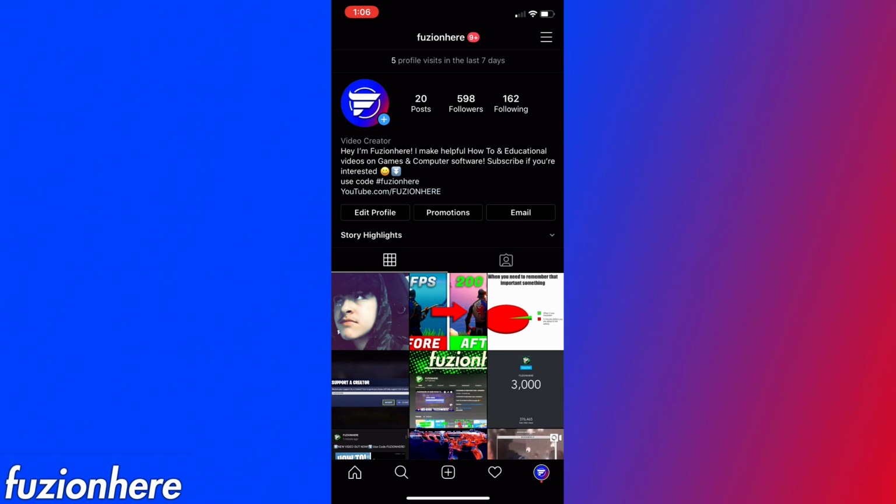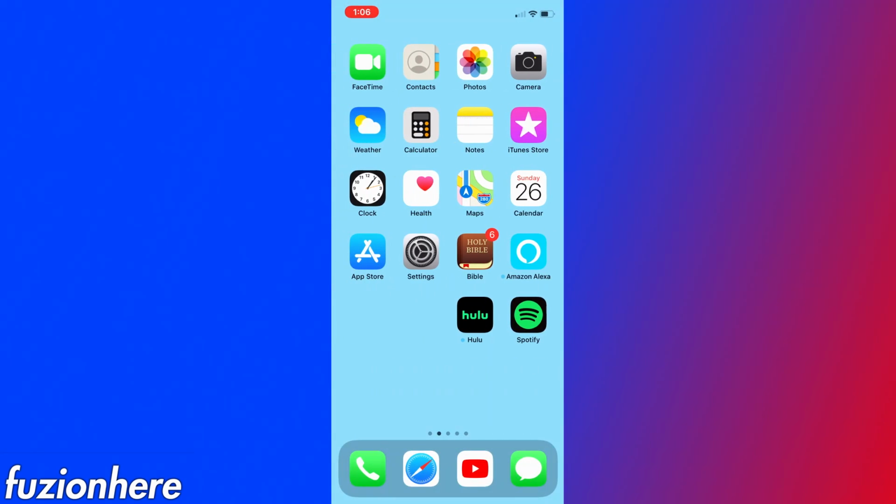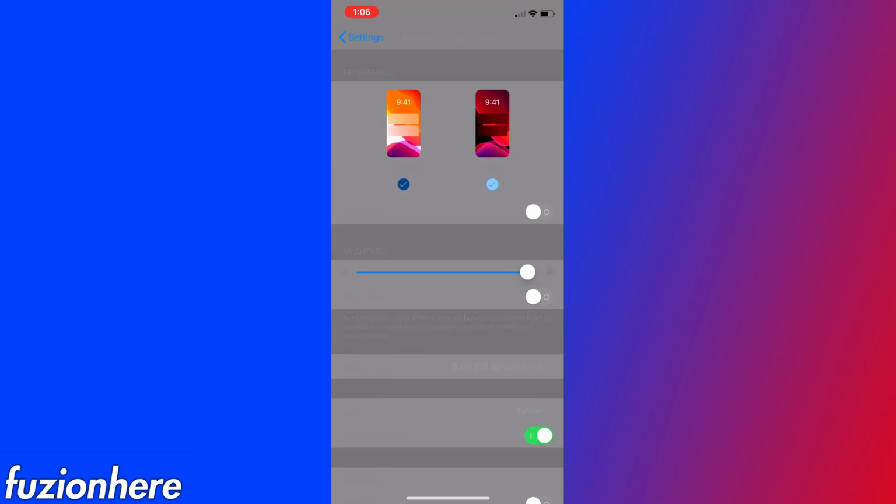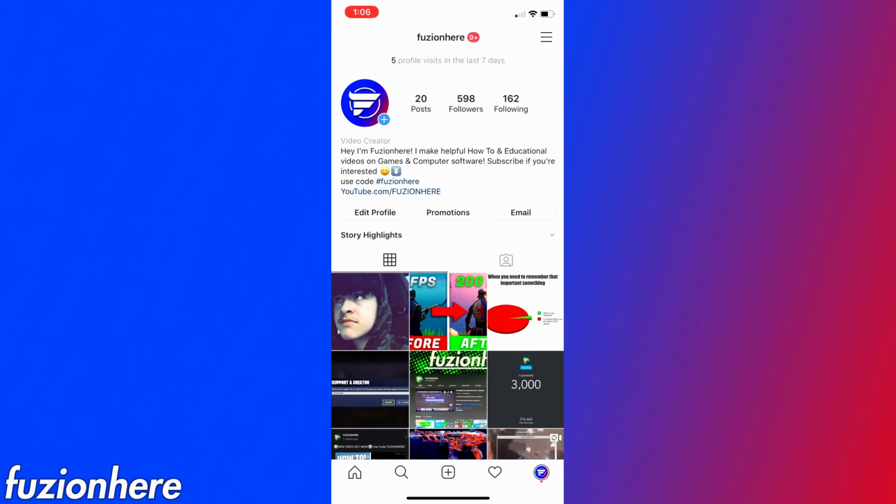The most simple way to turn off dark mode on iPhone is by simply going to the settings, going down to display and brightness, and selecting light mode. Then when you go back into Instagram, it will be in light mode.